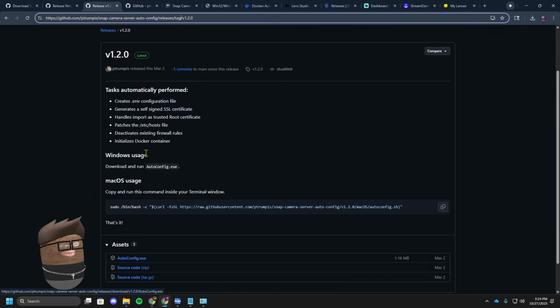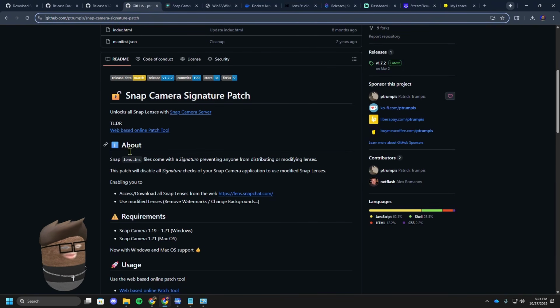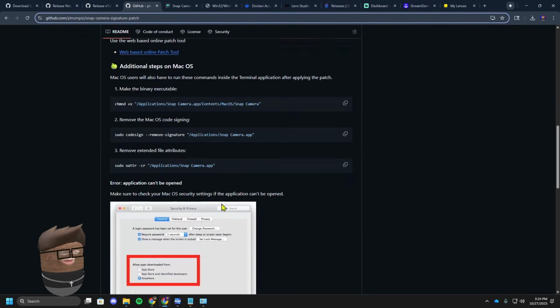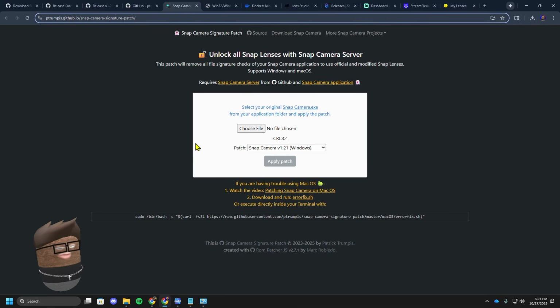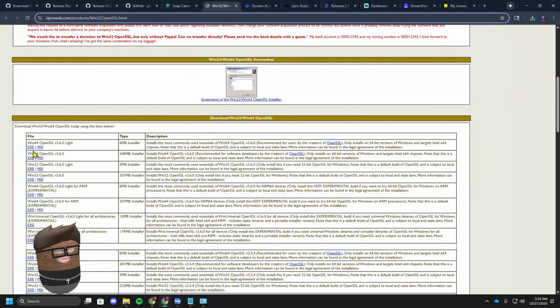You click on autoconfig.exe. You are going to need to use a signature patch for Snap Camera to work. So you can either, if you're good with code, do it manually, or there is a link right here, or also in the description, taking you right to a signature patch. You will need to download and install Windows OpenSSL. I just did 3.6.0 Lite right here at the top.